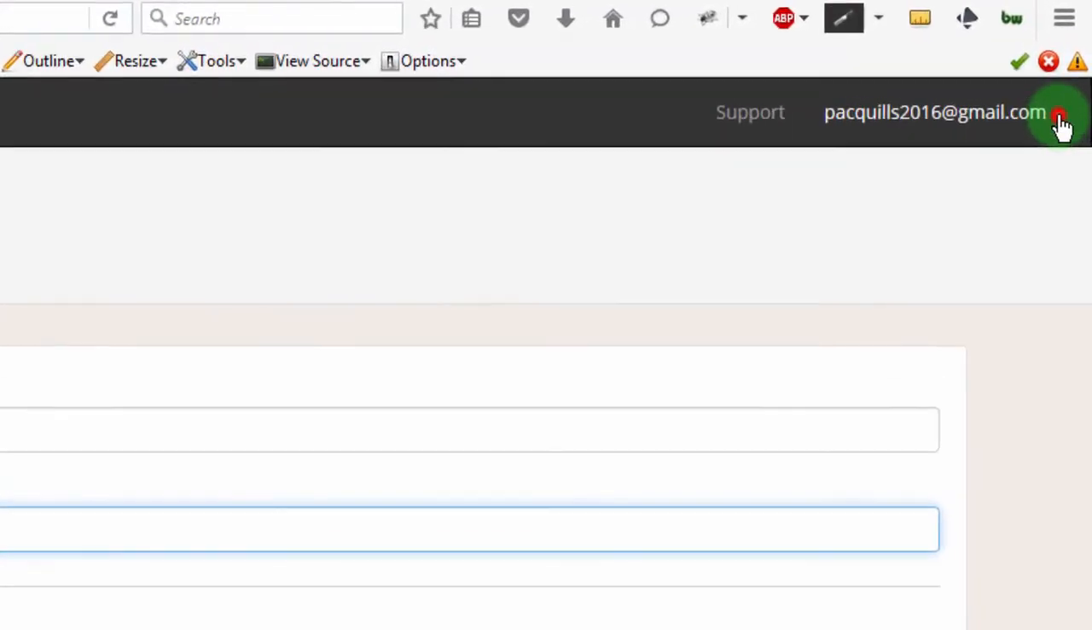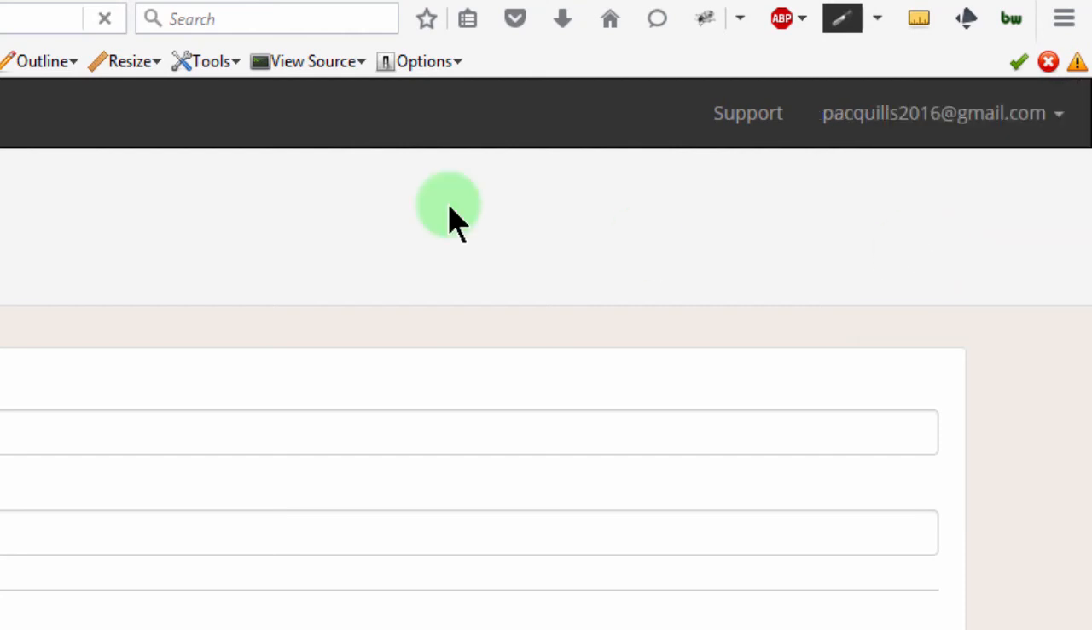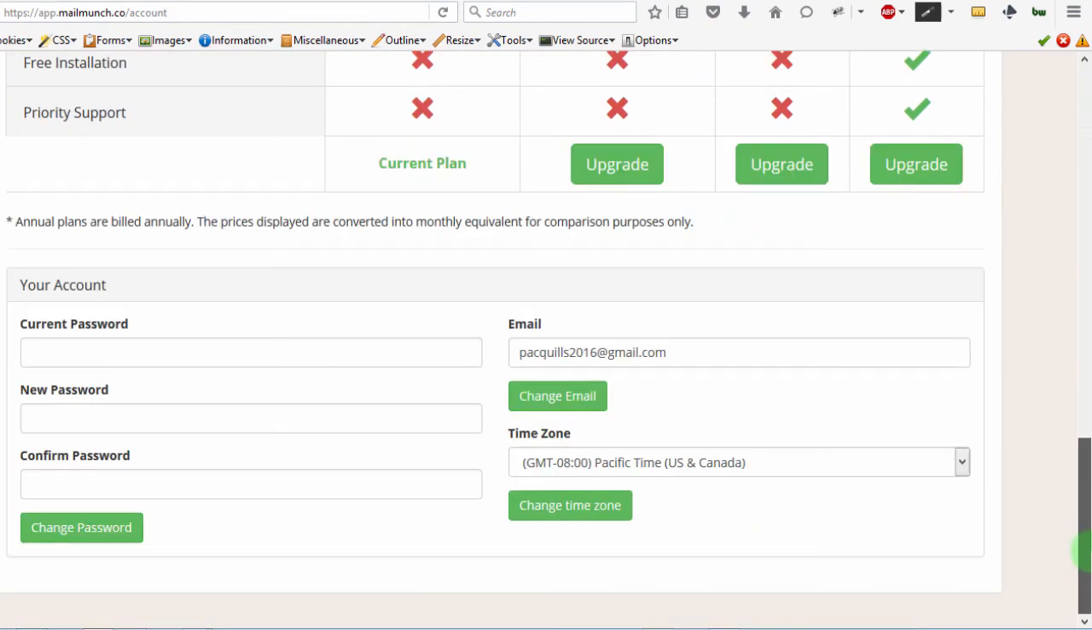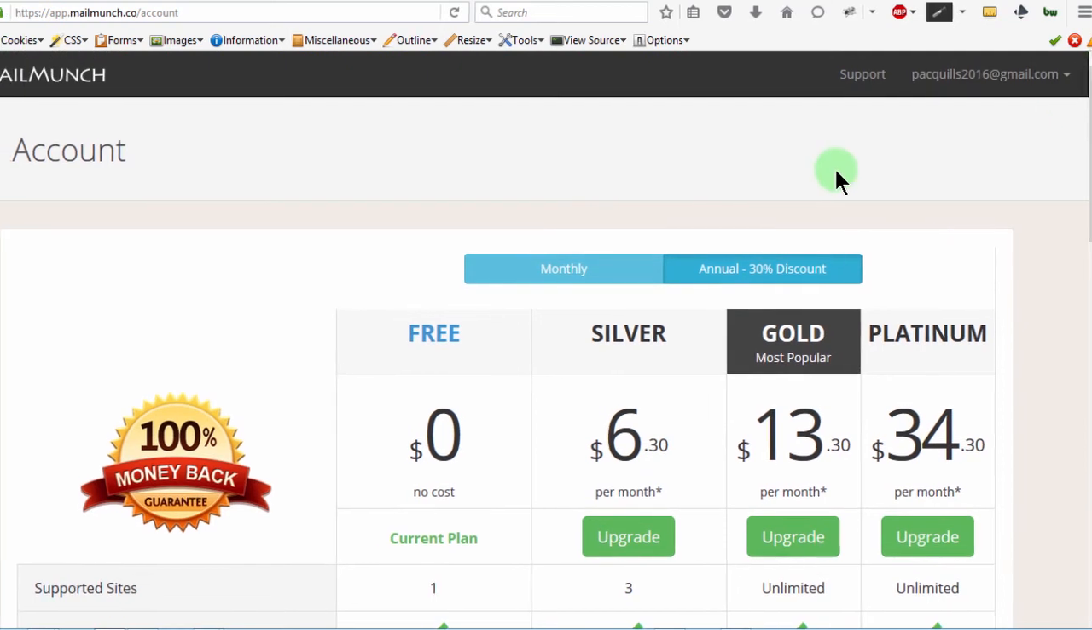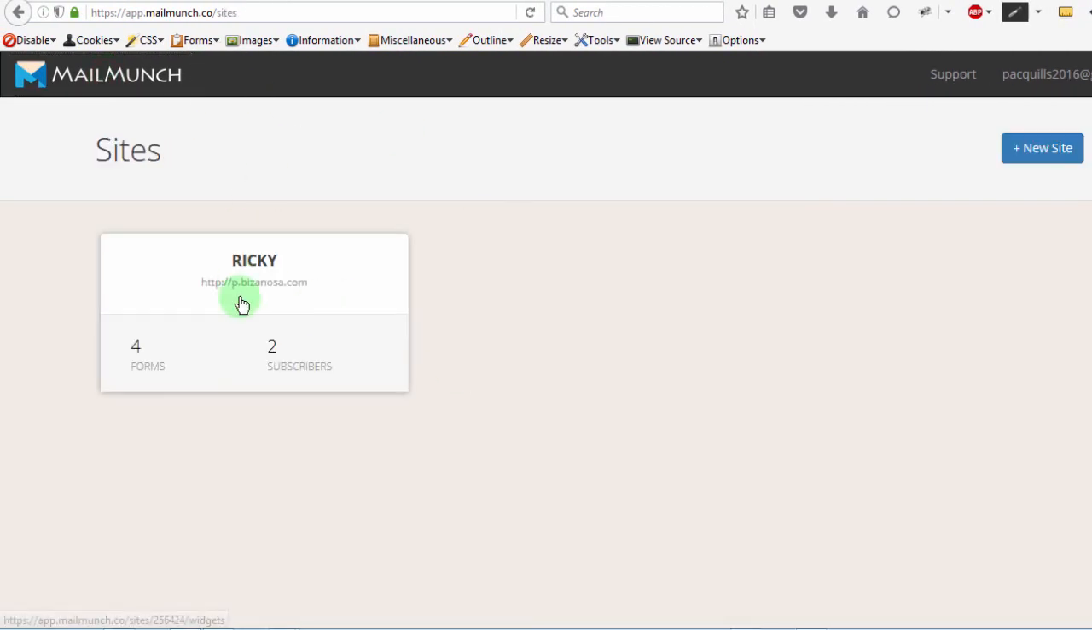So what else is here? What's under account? Okay, so under account is your membership. You can choose your membership. You can change your time zone. You can change your email, password, all of that. And then you can also upgrade. If I go back here, that's basically it for this tutorial.